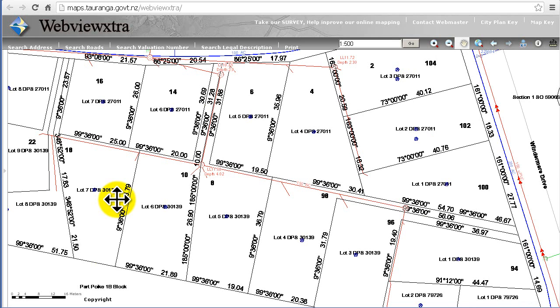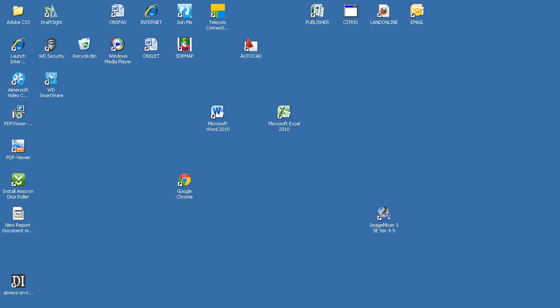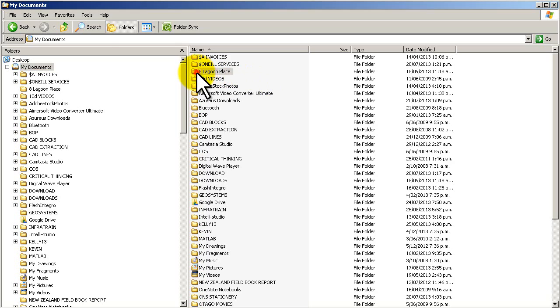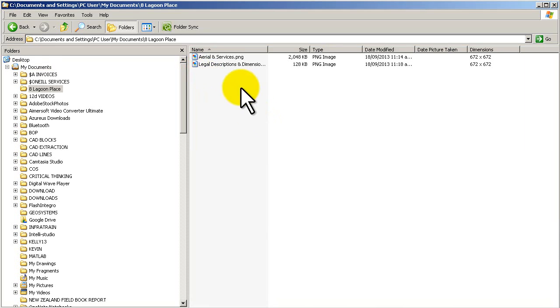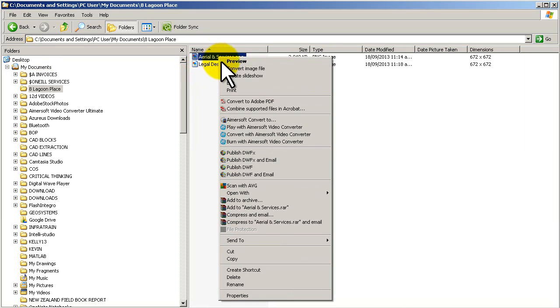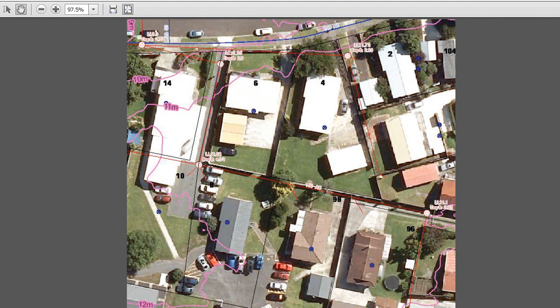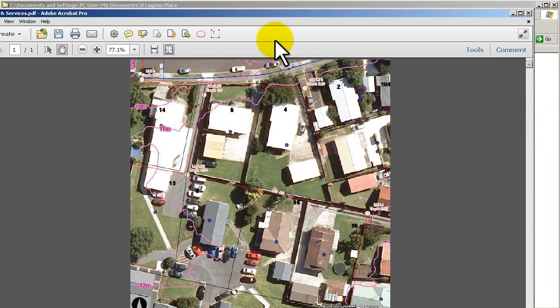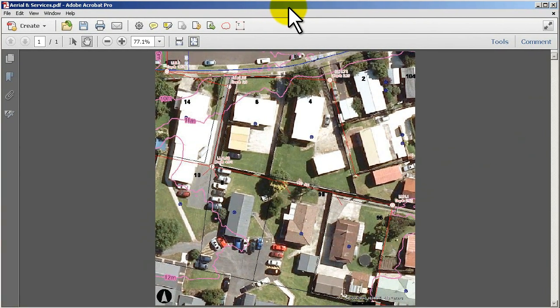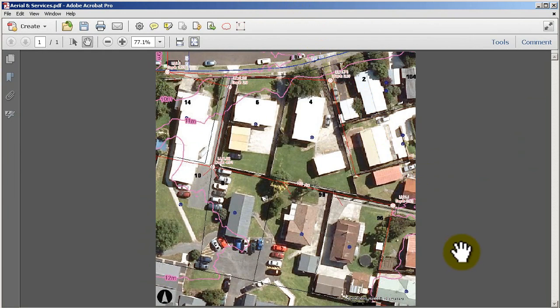So let's go and have a look and see if we can find those files that we downloaded. So here we are, back to the familiar blue home screen that I use, and off to the file 8 Lagoon Place, and there's our 2 files as PNG. Now I suggest you convert them to PDF, which avails you of a number of tools, particularly if you have Adobe Acrobat available.